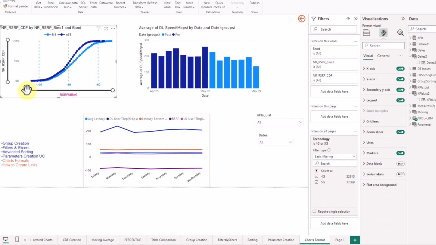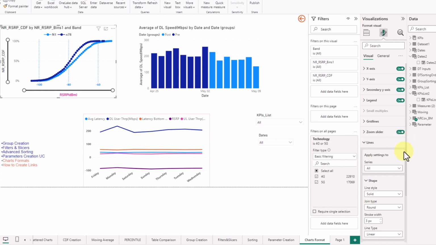And the zoomer is in case you want to add a zoom. For example, you want to go to the right side here and zoom in on a particular value, just to see what's happening. You can do it like this. And this is a line. For example, you would like to make it dashed, instead of one solid line, you make it a dashed line.